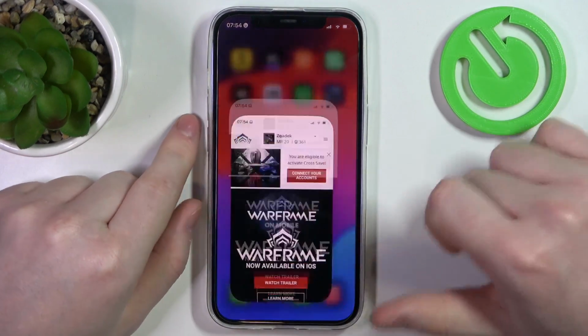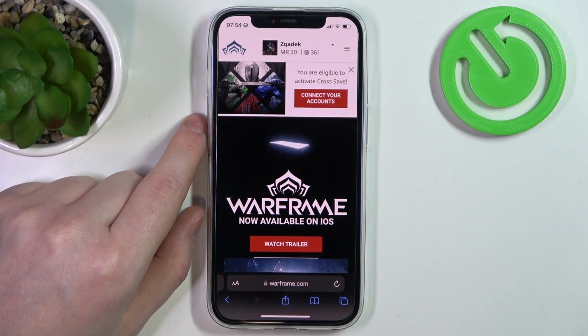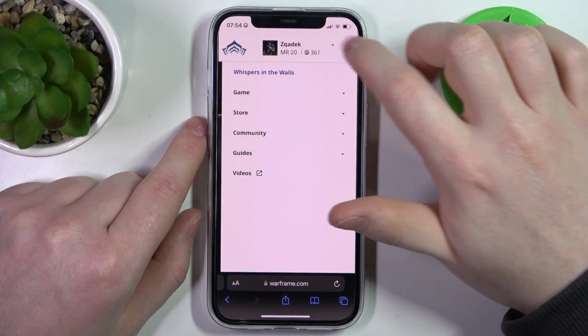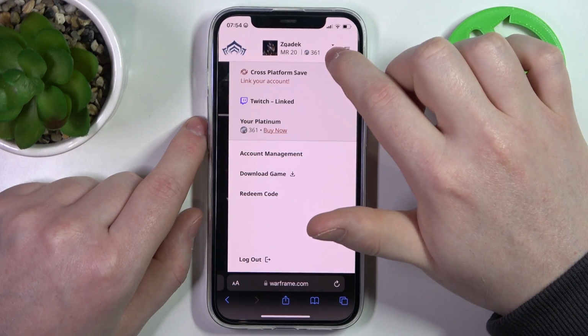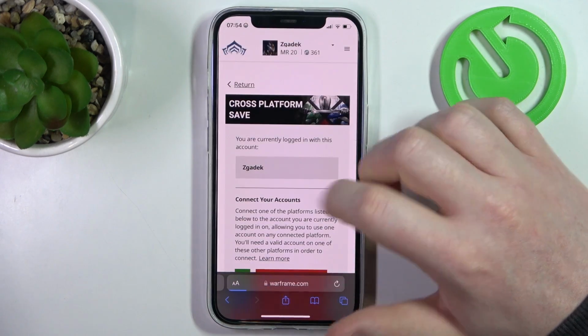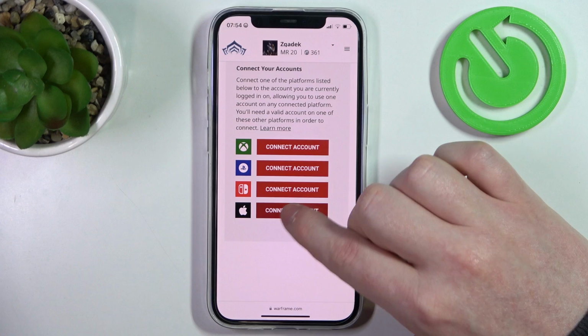Now open the browser, log into your main account on that browser in the Warframe website, and then we can click on our account right here. You can click on this arrow and then link your account. Inside, scroll down and select Apple, connect account.